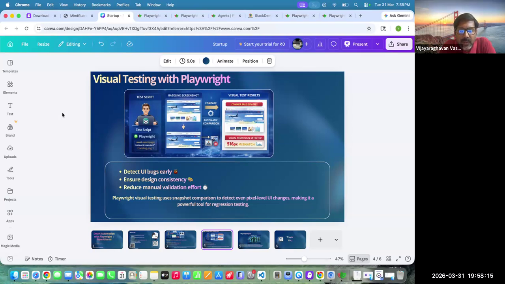What it does is image-to-image comparison. If there are any changes in the pixels, it will highlight and show them to you. It will ensure design consistency and do snapshot comparison. The first time, it doesn't have the expected image, so the test will fail.